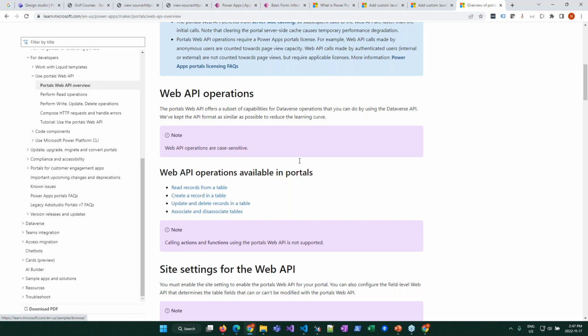But what if we want to just write our own complete UI? What if we just want to build a web template that has a bunch of fields on it? The user puts in all their data, they click submit, and it creates a record in the backend, and we want to do that all from scratch. We don't want to use the forms and lists functionality. We can use the Web API.